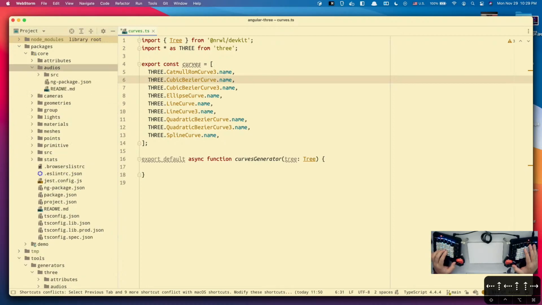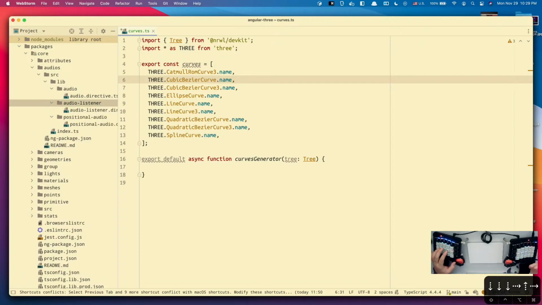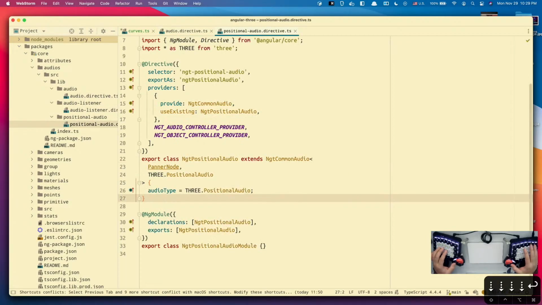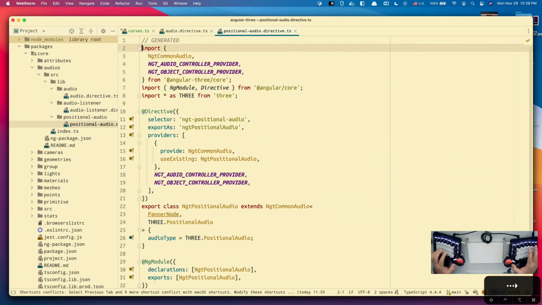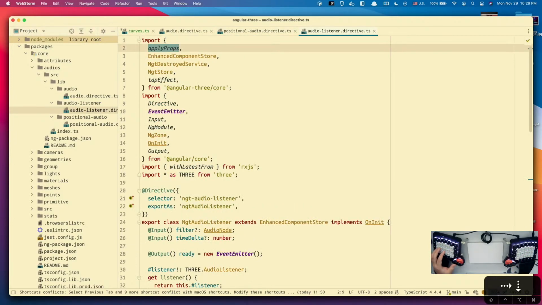Things like audios: inside audios, I have three directives. This one is generated, this one is generated, right here. But this one is not. This one I wrote myself because it is different from the rest of the audios.